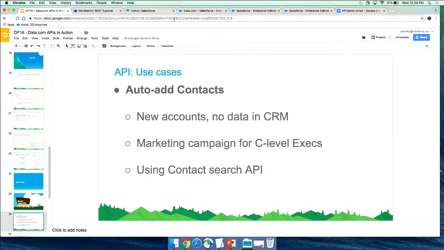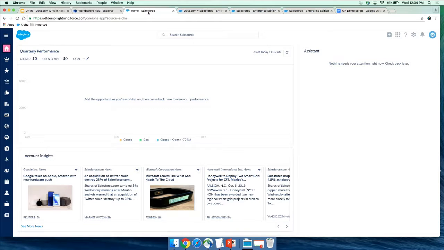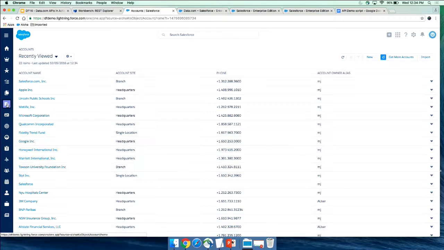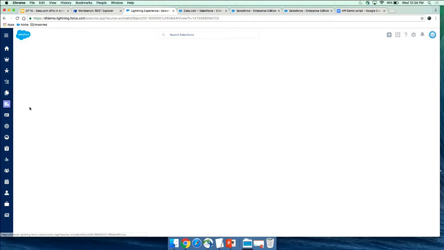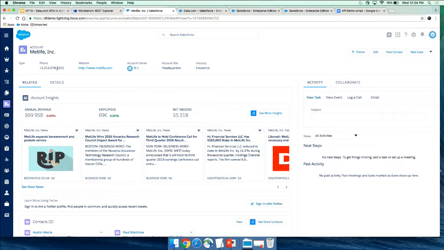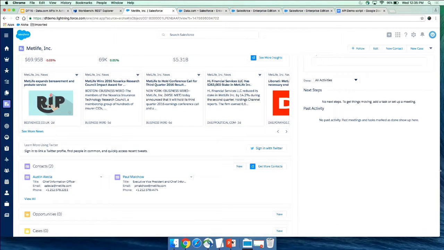Let me jump ahead to my Salesforce account. So here's a list of accounts. I just imported a couple of accounts just before I got here. And let's go and check MetLife, for example. This is a new account that I've added to the system. And I haven't added any contacts because I don't have any contacts in here. Through the Data.com search API, I had my marketing campaign that was running, which said, add all the C-level execs that are listed in Data.com for MetLife. So here you go. We have 2 contacts.